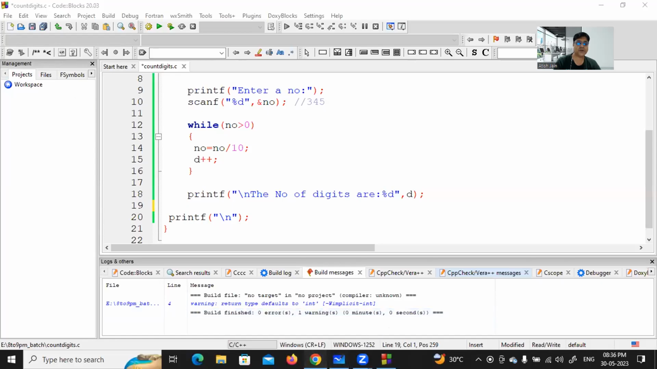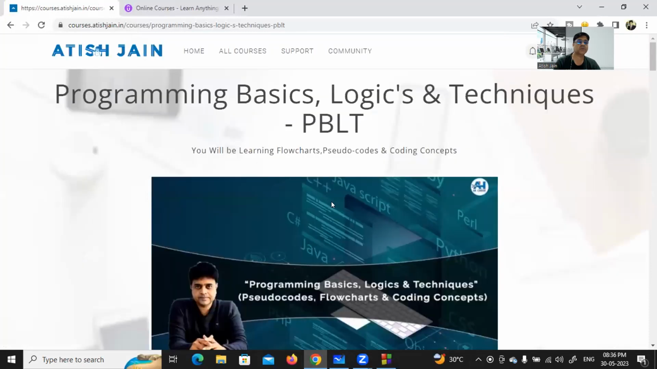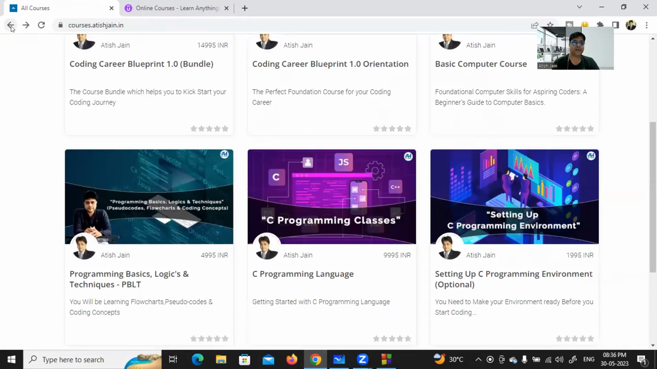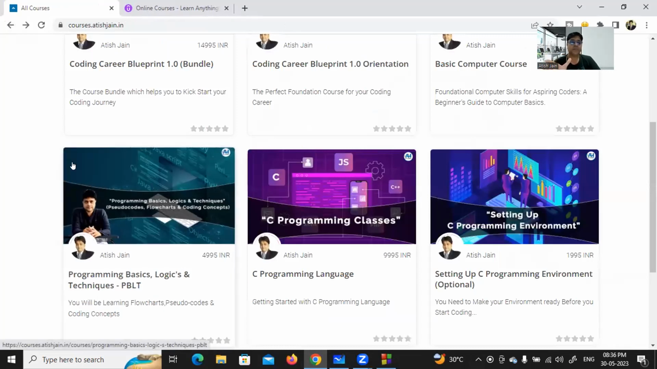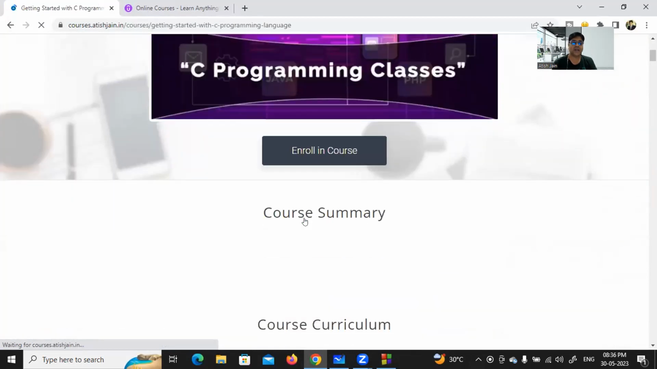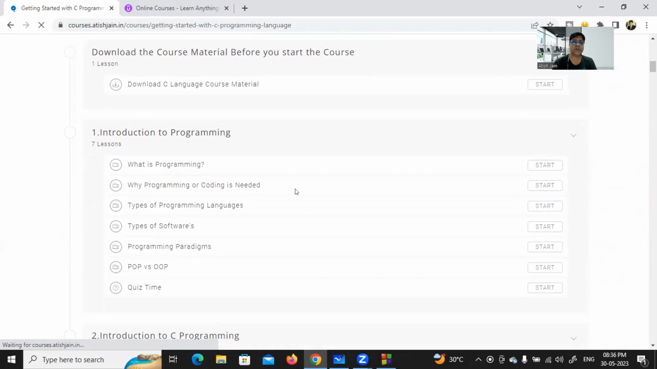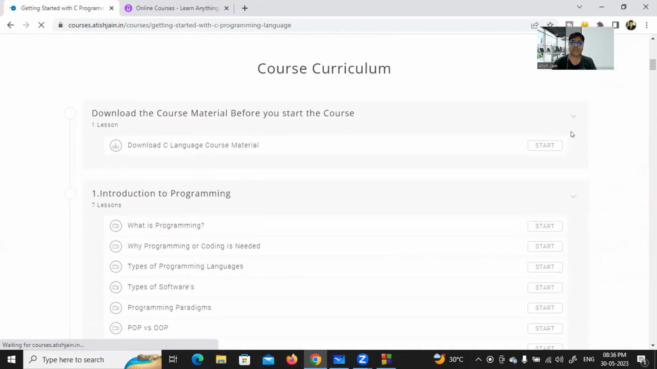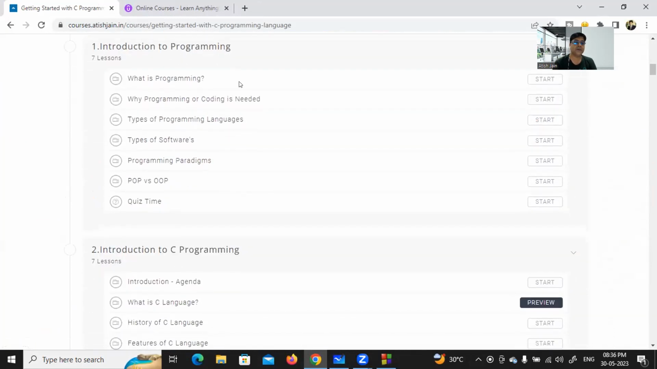As I said, you try to complete this particular course, flowcharts and pseudocodes, by this Saturday at any cost. After that, or along with this, if you get time, click on the C programming language course, C programming classes. In this, you can download the course material. In the beginning I gave a PDF document for the entire course I am teaching. And you have to start listening to these video lessons along with my live classes.